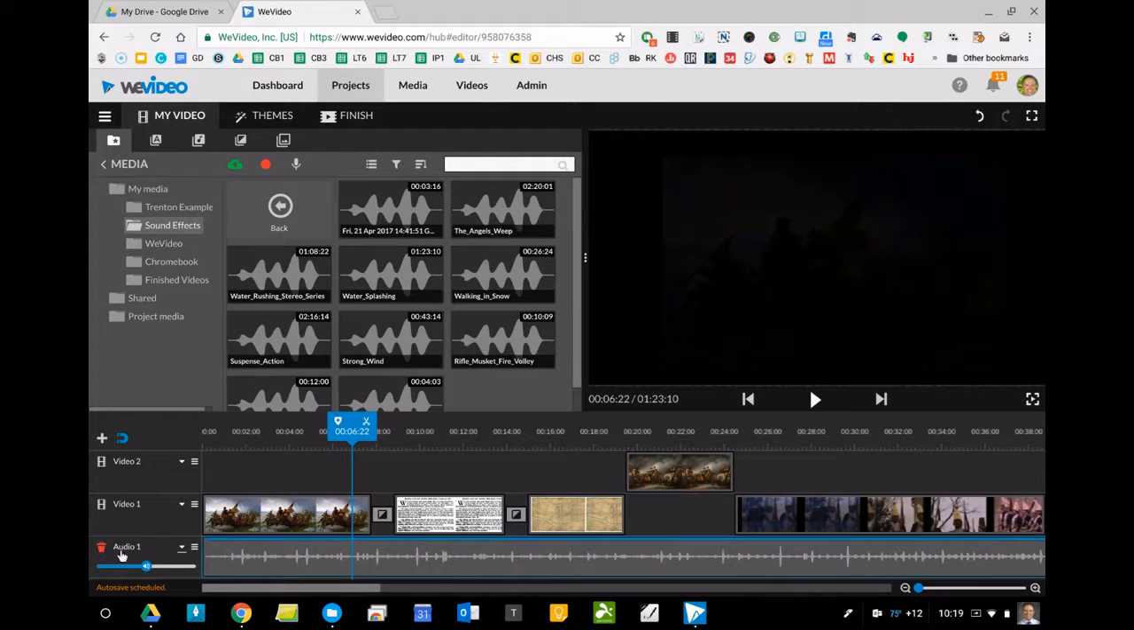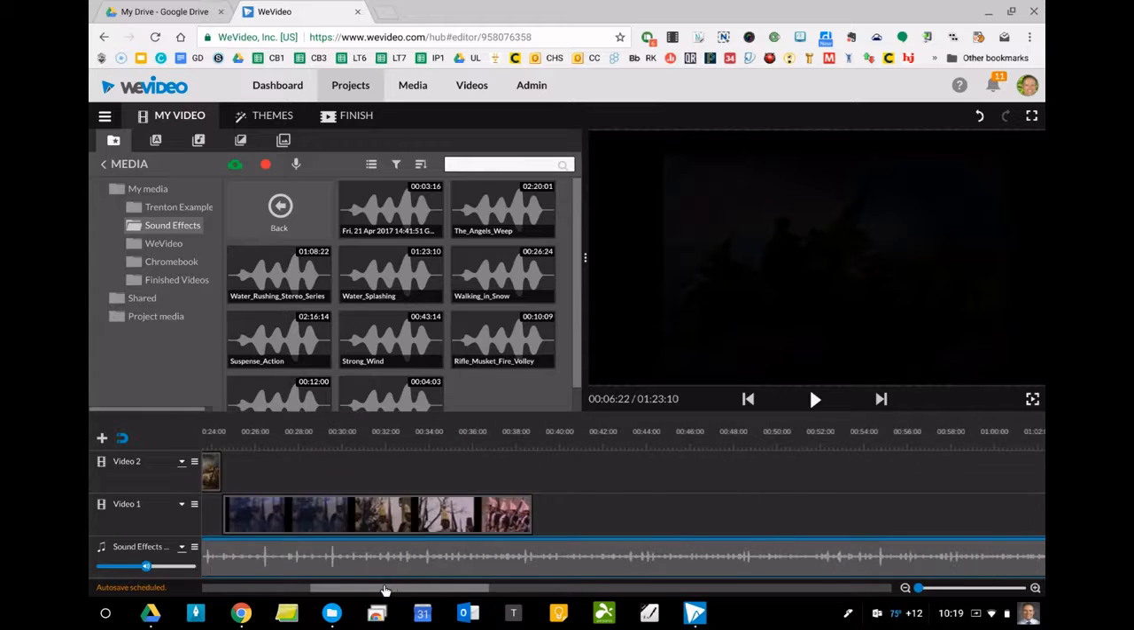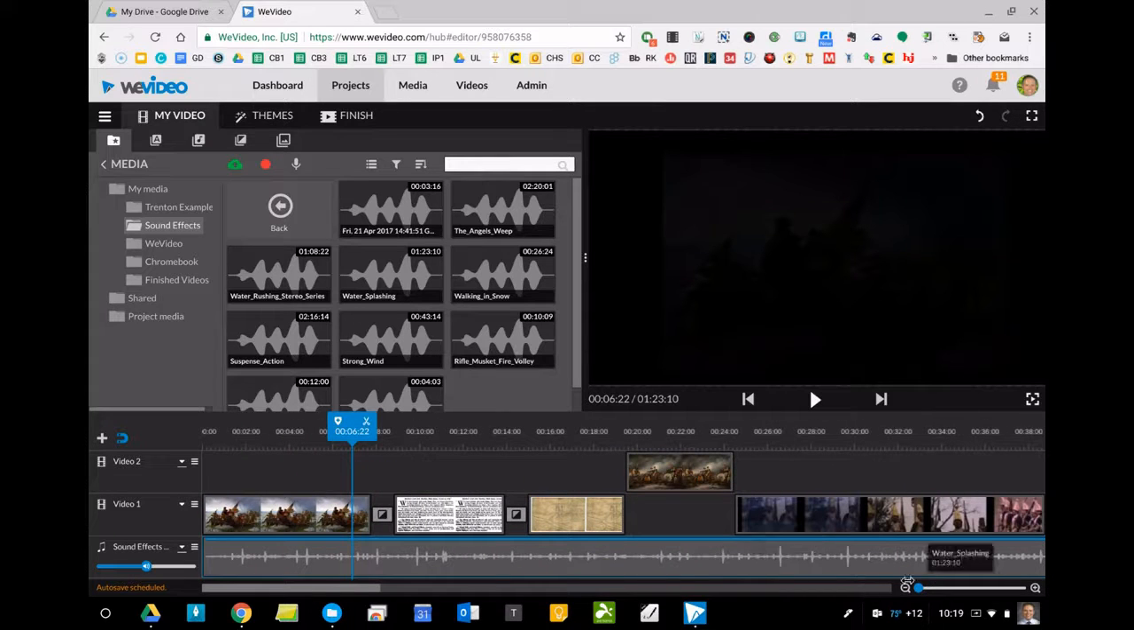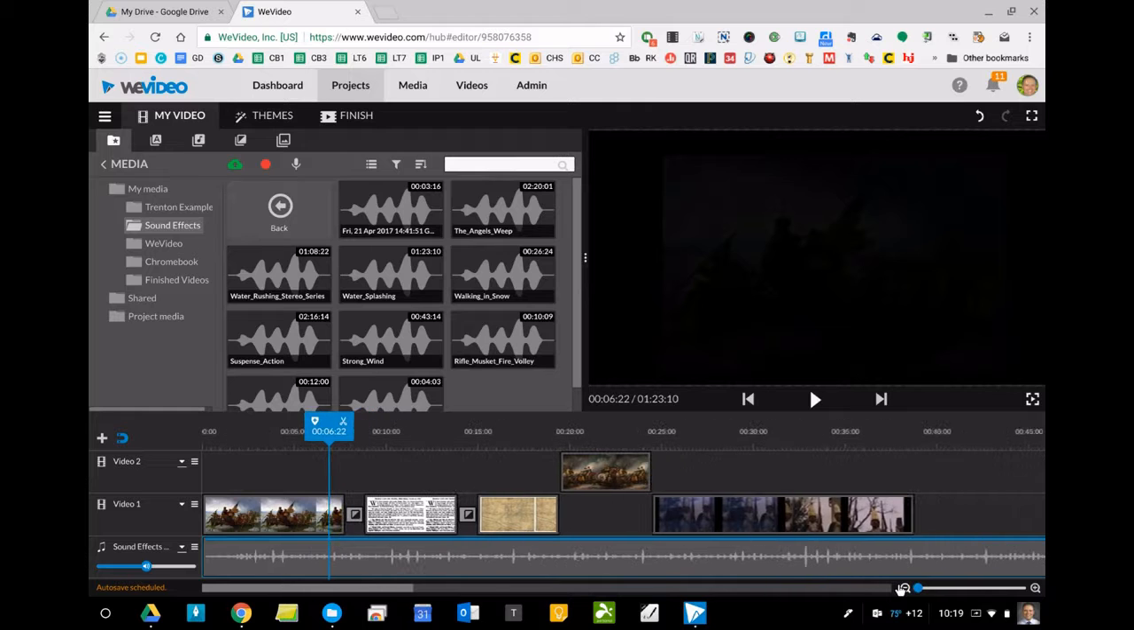So first thing I want to do though, I'm going to label this sound effects, maybe a 1. Now see how you can label your different lines, your different tracks on your video. Now that's way too long, right? I don't want that the whole entire way. That's a long sound effect. So I'm going to bring this down a little bit, right?